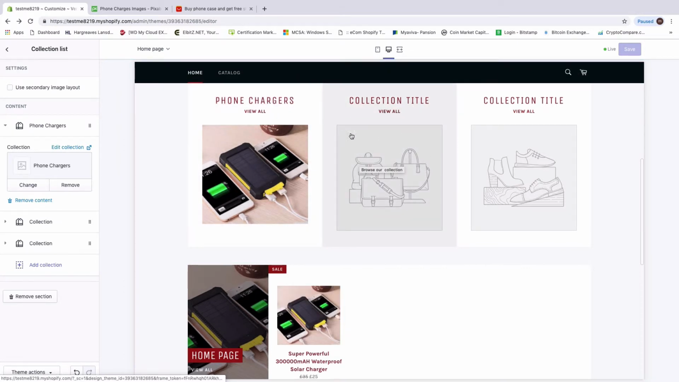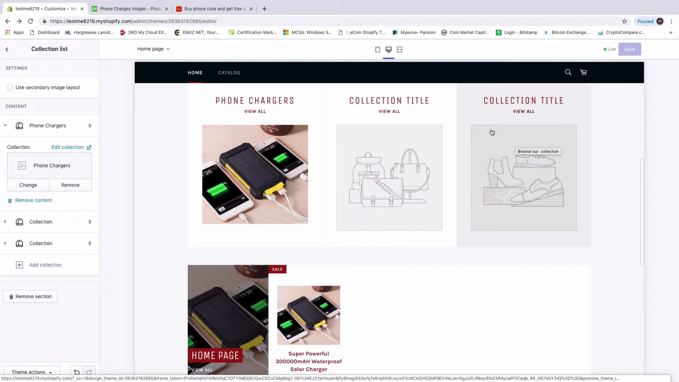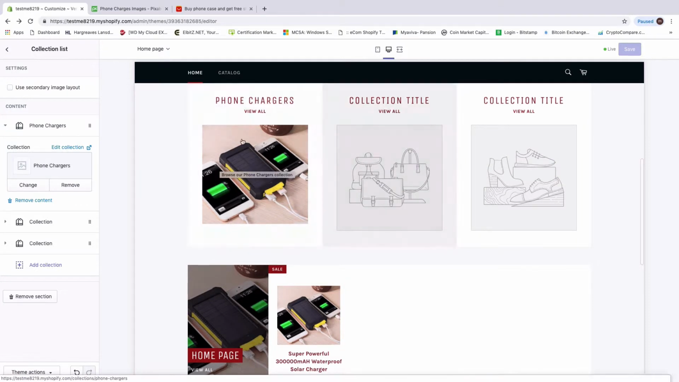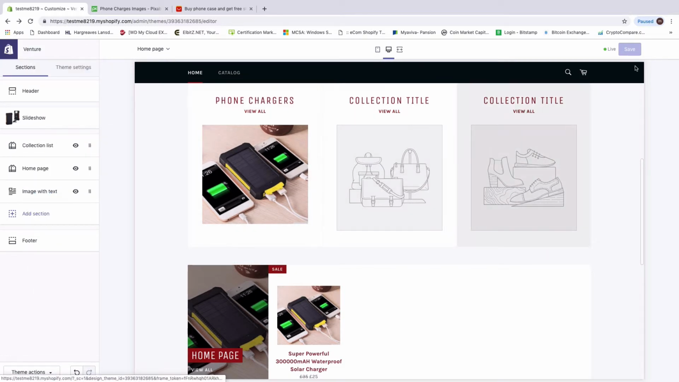So you could have a phone case collection up here, you could have a phone screen protector collection up here. So you could adjust, guys. So you could have your collection for each product and group them together. And now we did save this here, and then after that your image with text.